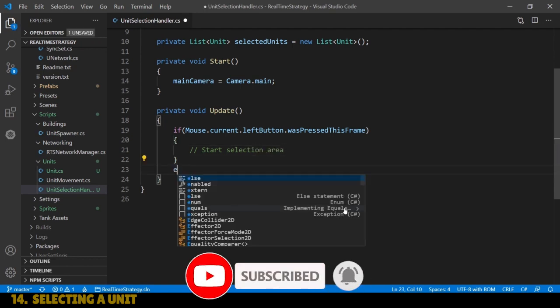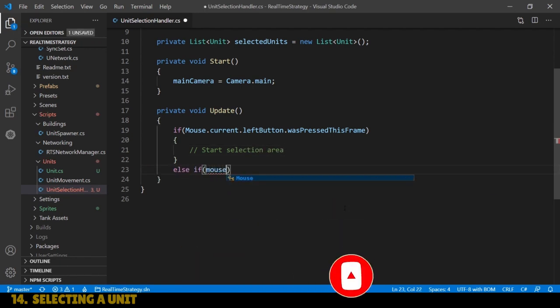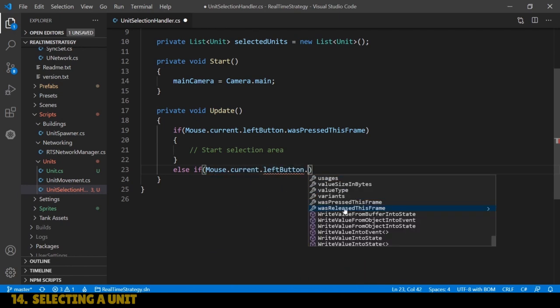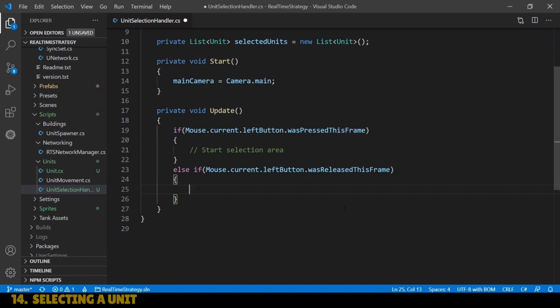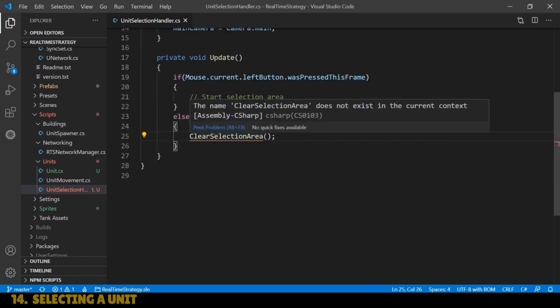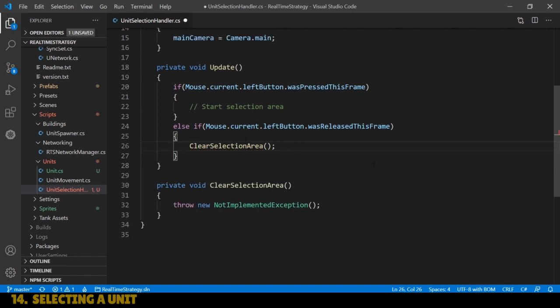And then we can say else if Mouse.current.leftButton, if this was the frame when we released it, so it was released this frame, this is where we want to end the selection area, or let's say clear selection area. So if we've just clicked a single unit, we've released our button, or if we've clicked, dragged, released, we want to get all the units. So this is the function where we get all our units. Let's hit Ctrl+period and generate this method.